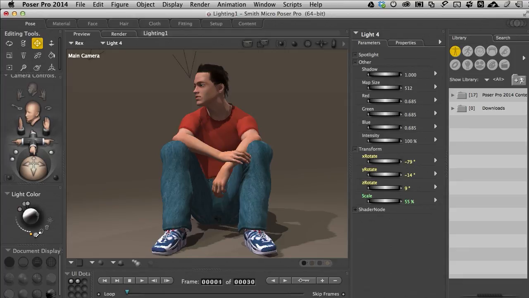We've got colors here. We get a little eyedropper. This is the fastest way to change colors for lights. A little shortcut to the Properties tab.